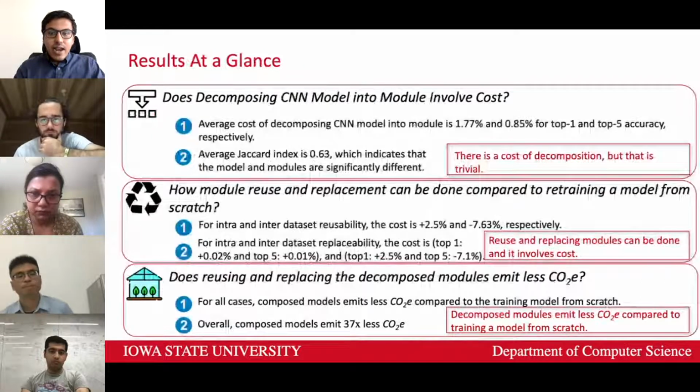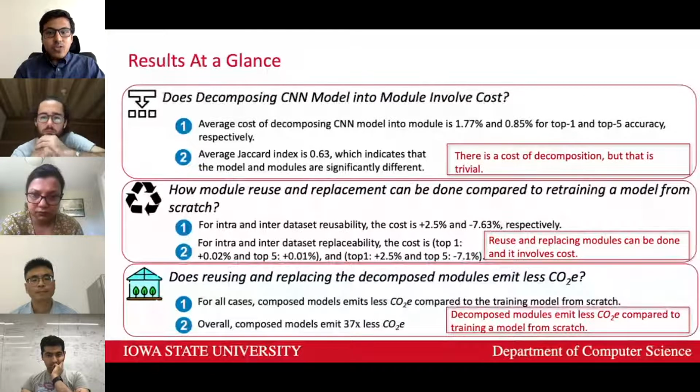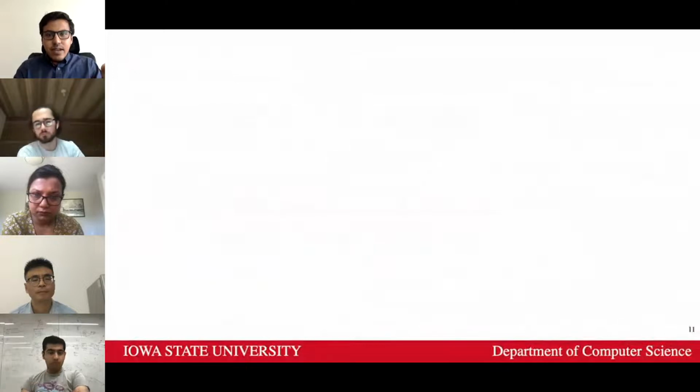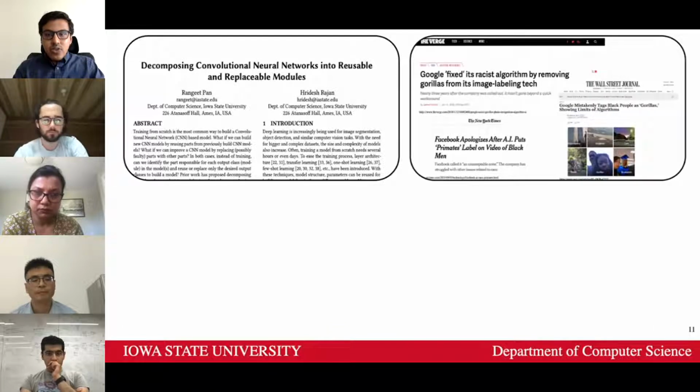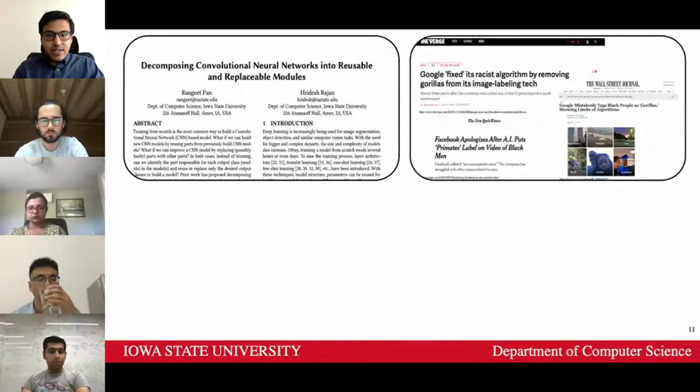Overall, we found that there is a cost of decomposition, but it is trivial. Also, we showed the possibility of reusing and replacing modules. Also, we found that for all the cases, composed models using modules emit less CO2 compared to the model trained from scratch. To that end, we propose an approach to decompose convolutional neural networks for image-based classification problems into modules, one for each output class. We show how real-world issues, such as the incorrect classification issues that Google and Meta faced earlier, can be addressed by decomposing a model into modules.